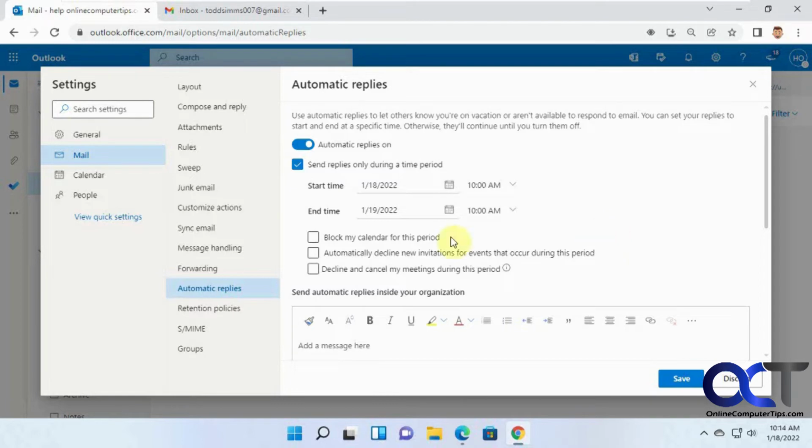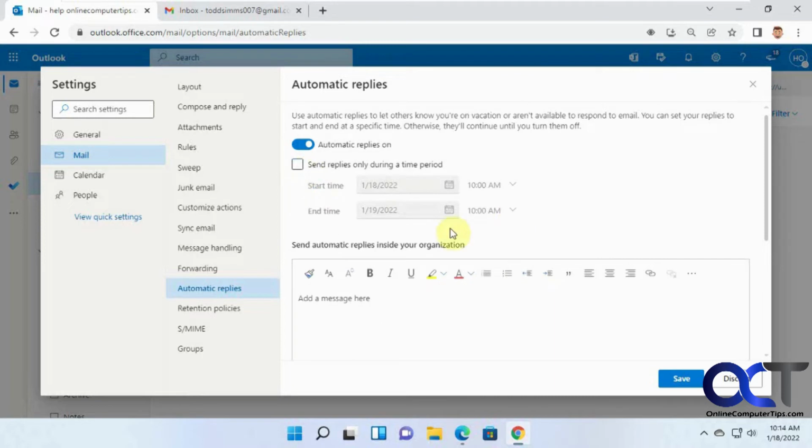Okay, and then you could also have your calendar blocked. So if somebody tries to schedule a meeting during this time period, it'll say you're unavailable, and it'll decline any new invitations for events. So if somebody sends you a meeting request, it'll decline it, saying you're out of the office. And same thing applies here, decline and cancel any meetings during this period. Okay, so if we don't do that, it'll get rid of those options there. So it's up to you if you want to set this auto thing on or off, and if you want to use any of these options.